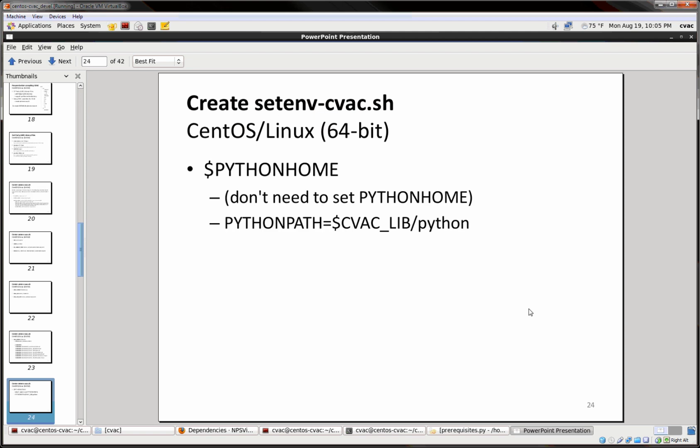And lastly, I think this is about Python. If we install Python from the source code, we might have to set up the Python home environmental variable. But in this case, we installed Python by RPM, so it automatically set up Python for us in the system. We don't need to do this at all.